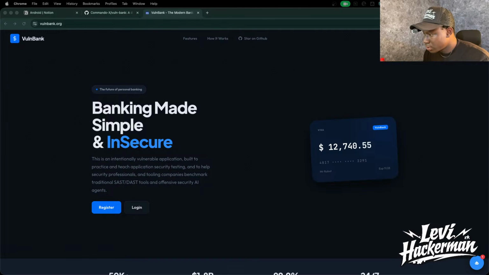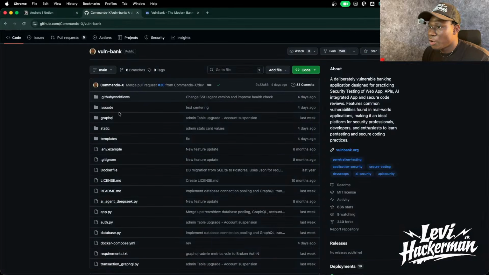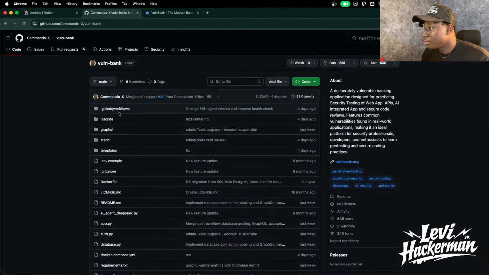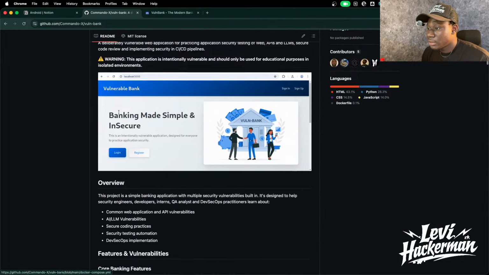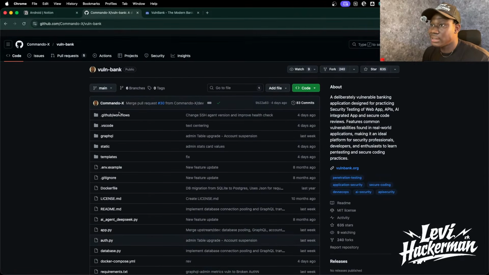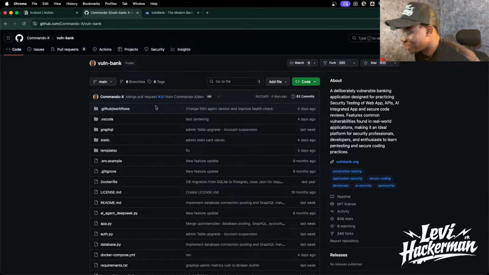The application we're going to be looking at today is VulnBank. VulnBank is built by a gentleman that I know, Commando X. That's what he calls himself.